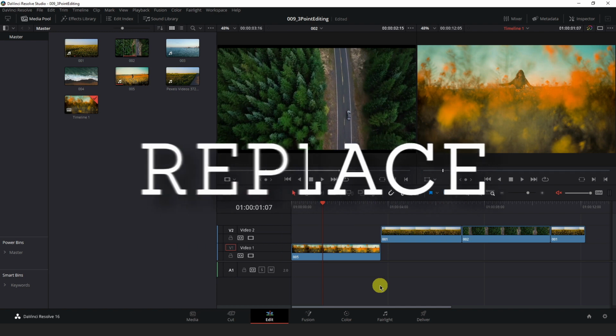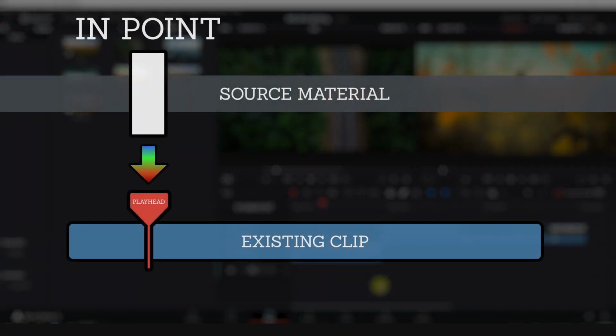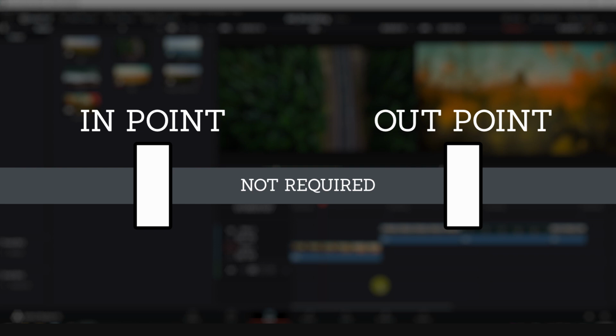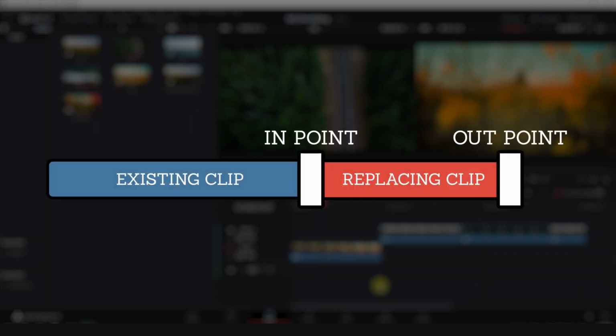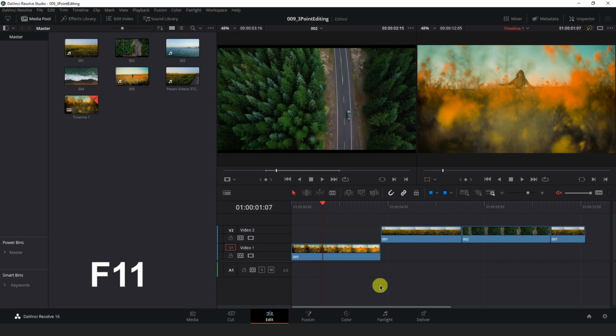Replace is the next option. This type of edit aligns the frame at the source viewer playhead with the frame at the timeline playhead. It is not required to set in and out points in the source viewer for this type of edit. However, you can set in and out points in the timeline to define which part of a clip you would like to replace. This one you can get to with F11 or again with the pop-out menu.